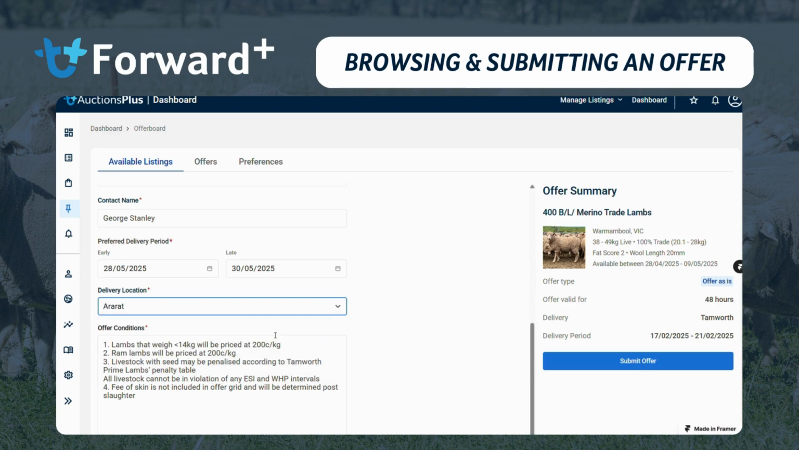The delivery location is either set or a drop down of multiple locations depending on the business. And finally, the offer conditions are listed at the bottom. Generally, these are set and forget, but they can edit on the go at any time.